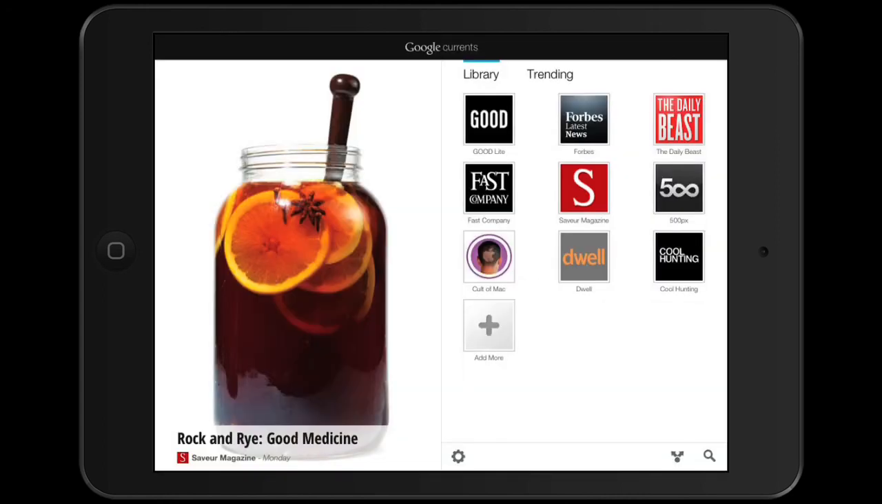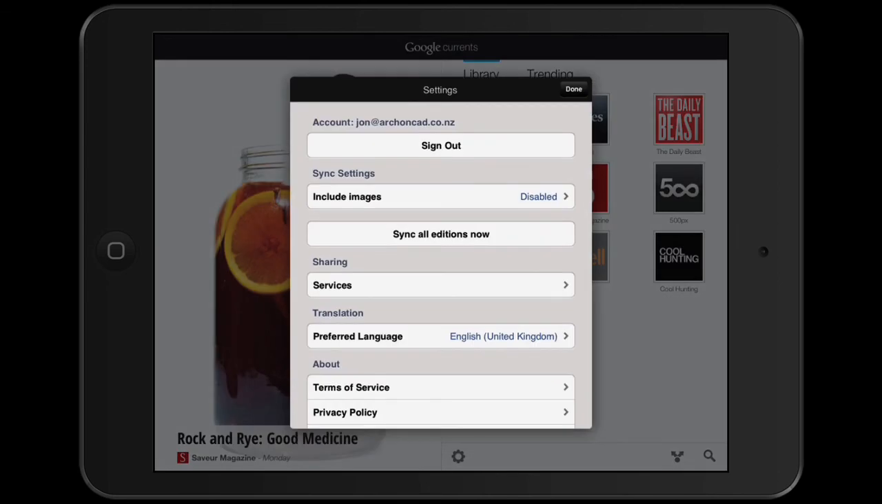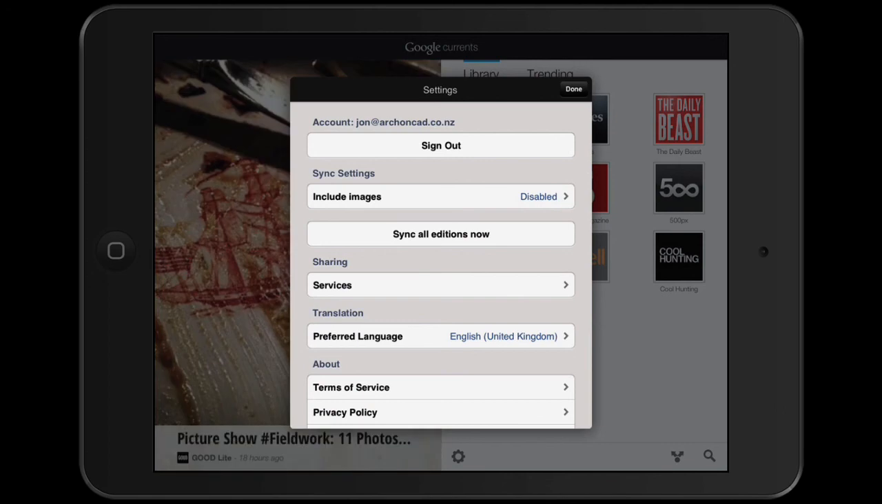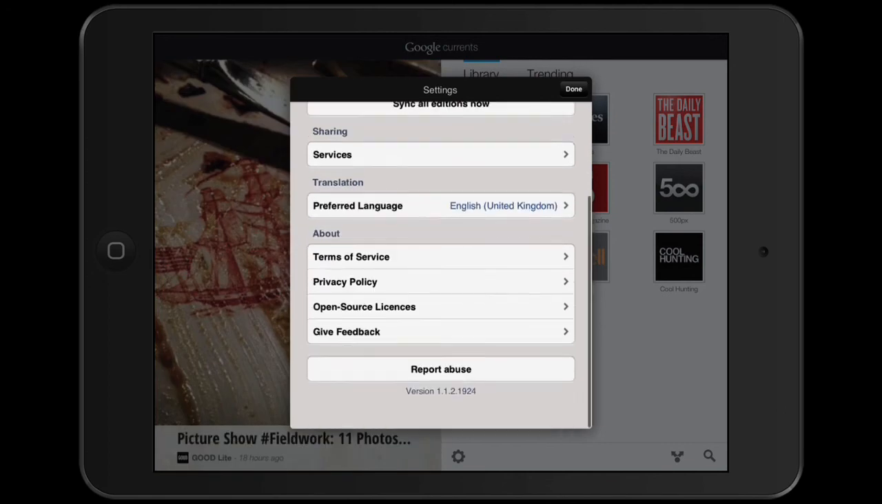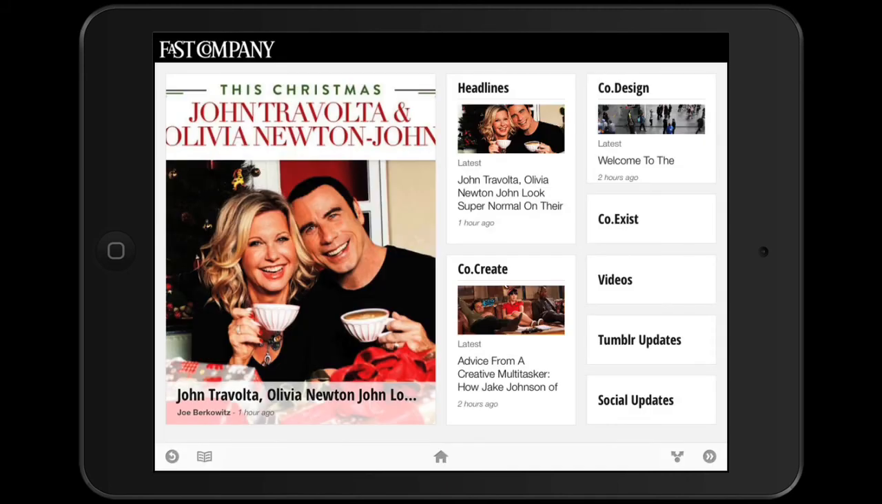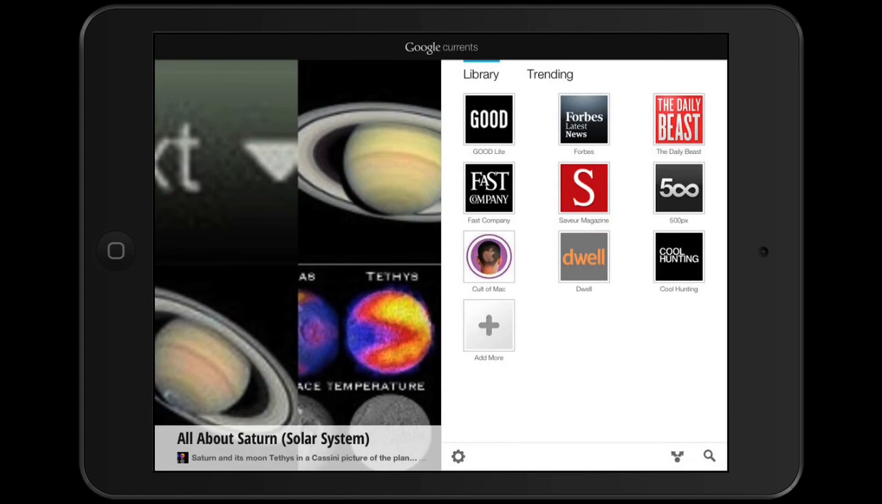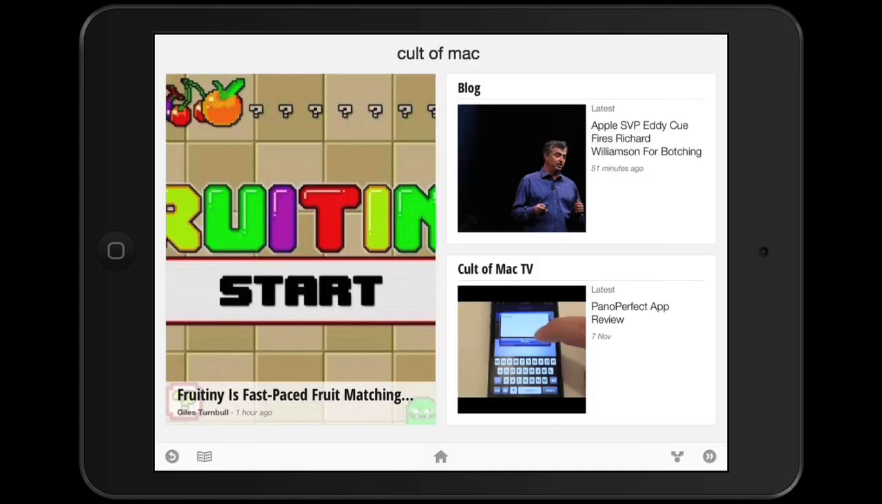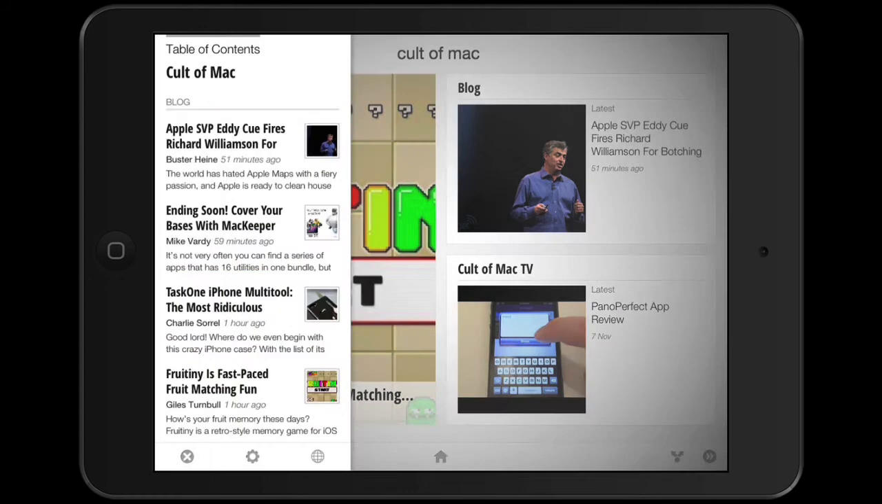Home button down the bottom. Settings button here. So you can include images or not, sync settings, the services, and so on. If you tap one of those providers, you see all the news from that provider. Home button again. We can look at Cult of Mac and see all the Mac stories.